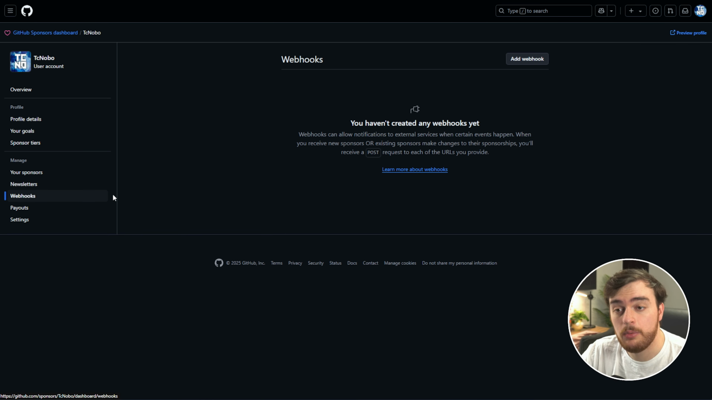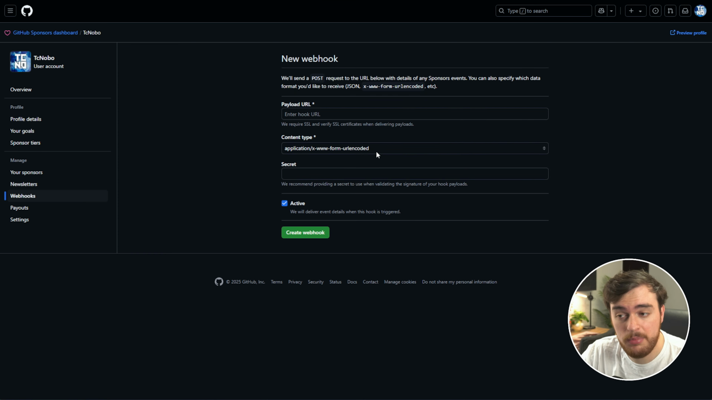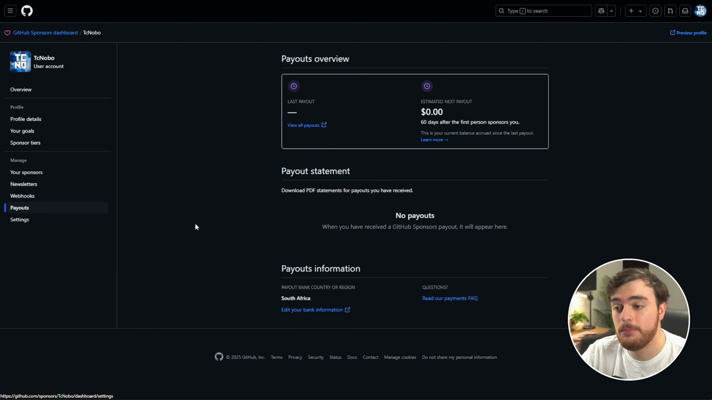Pretty cool. On the Webhooks page, you can create webhooks to allow notifications to reach external services when certain events happen, like people start supporting you, etc. If you wish to have something like a pop-up on a stream or anything like that, you can set that up here. On the Payouts tab, you can actually manage how you get paid out and see how much your next payout is, your last payout, and your previous payouts over here.